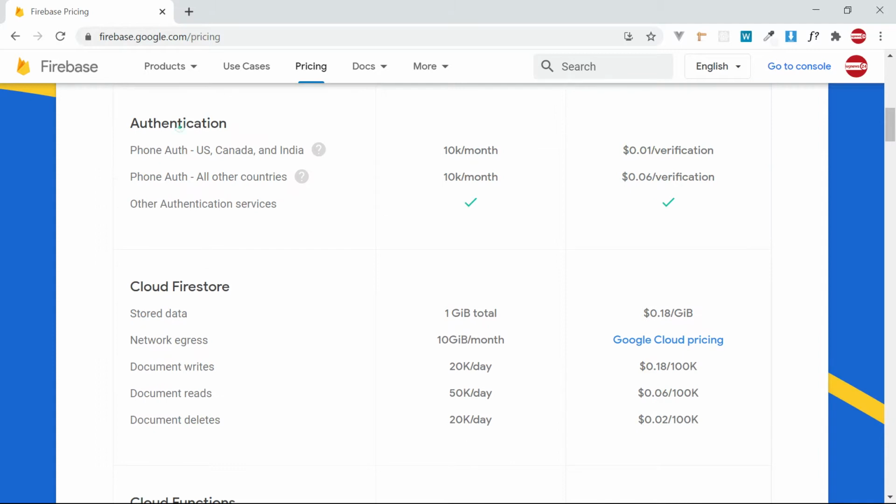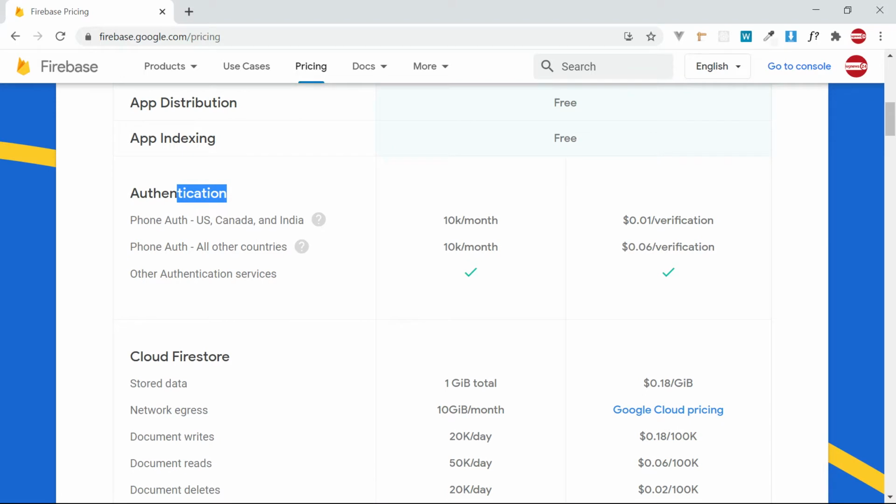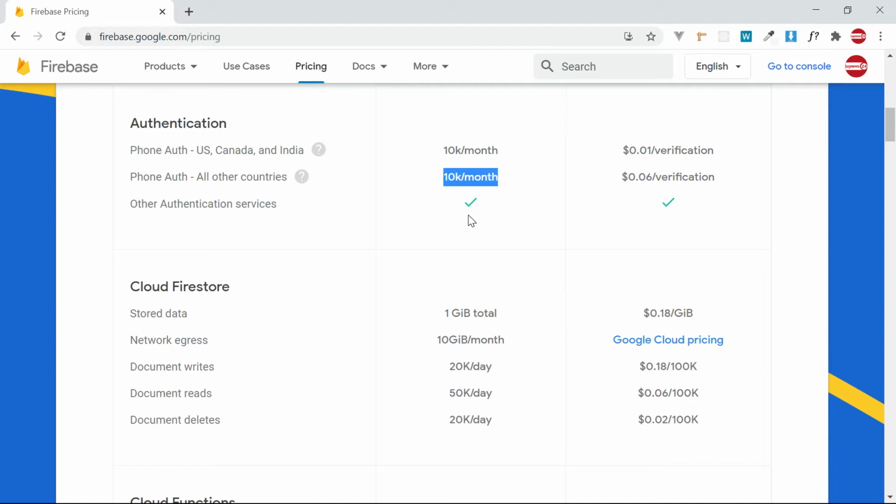Then there is authentication, which is how we verify our phone numbers. For example, if you want to put phone SMS verification for your users, you can use authentication. They'll give you 10,000 numbers to verify for free, and also 10,000 in all other countries. I don't know exactly what it means, but the big part is for free. You can verify 10,000 numbers, which is too many for free, unless you want to go beyond and then you start spending a little money.